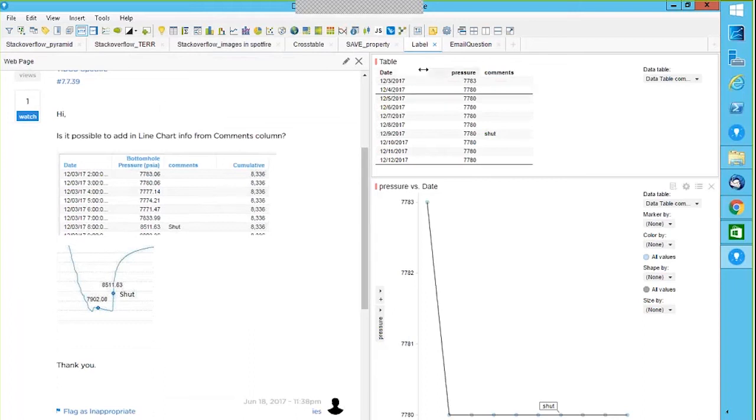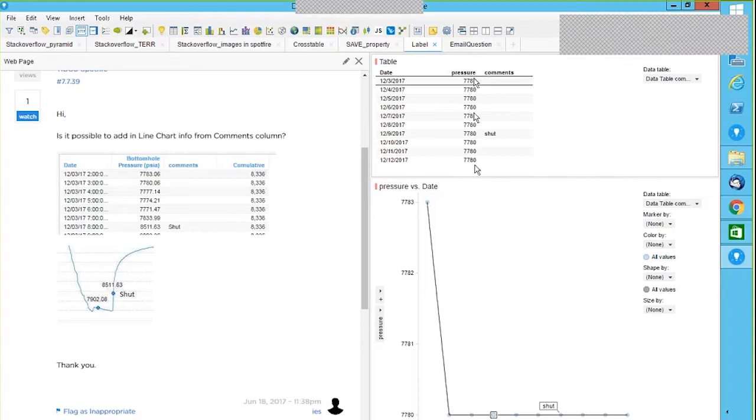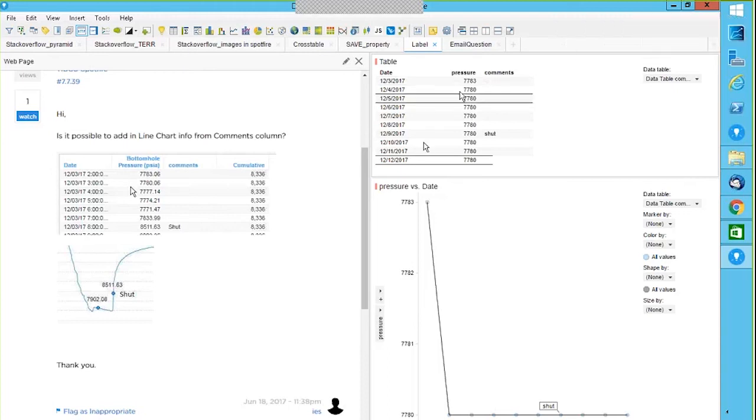I just quickly created that data table in Excel. I tried to have these as values more or less relevant to what it is, but you can see these are different than what are specified here. But what I focused on was these comments. So I picked only one comment here as shut, and everything else is blank.